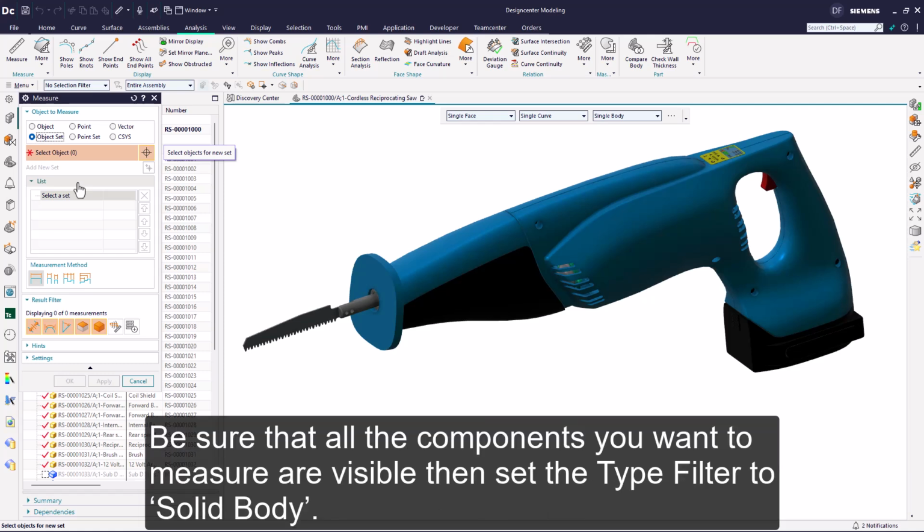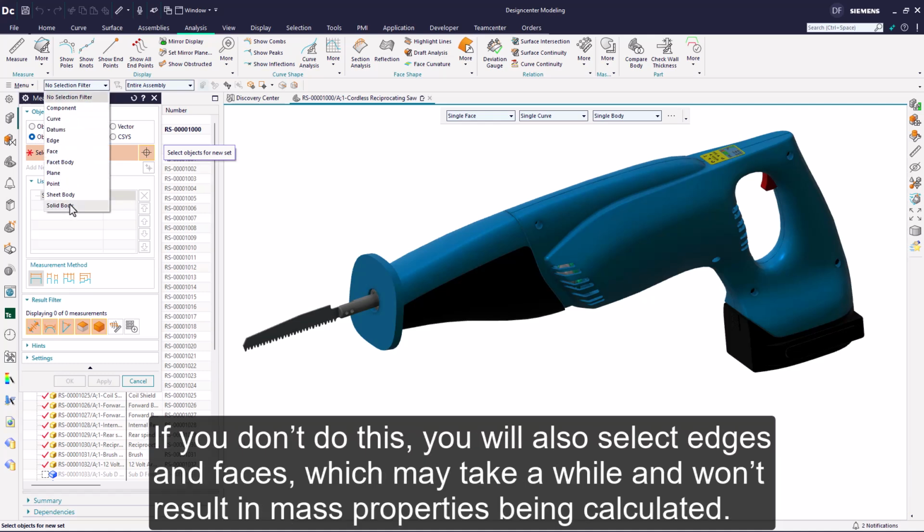Be sure that all the components you want to measure are visible, then set the filter type to Solid Body. If you don't do this, you will also select edges and faces, which may take a while and won't result in mass properties being calculated.